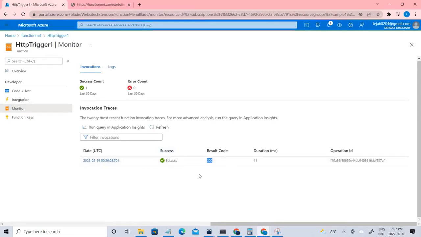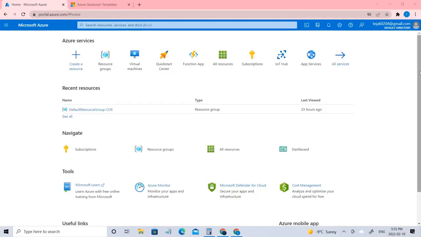Welcome back. So today we are going to create a VM with PowerShell. Let's go ahead and start. On the right corner, you can see an icon called Cloud Shell. Let's go ahead and click that.